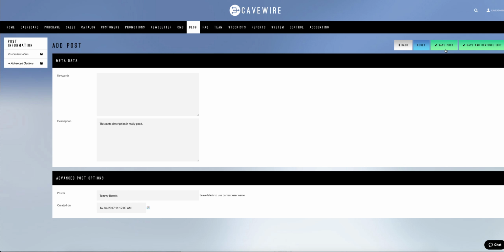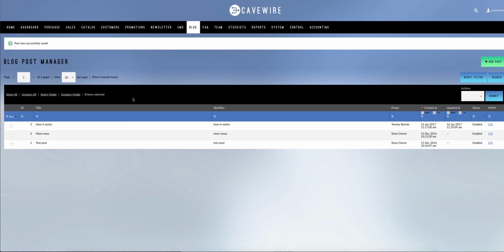And then once we press Save Post, that will push it to the front end if we've selected the enabled button, and here it is here. We can always go back into and edit those posts at a later date if we ever want to update them or add in extra links or anything like that.